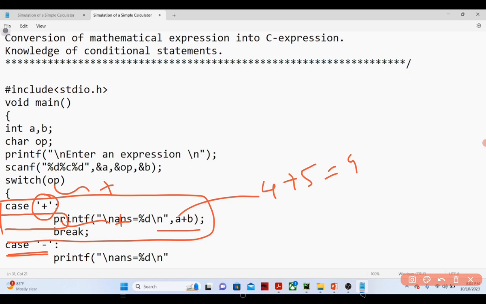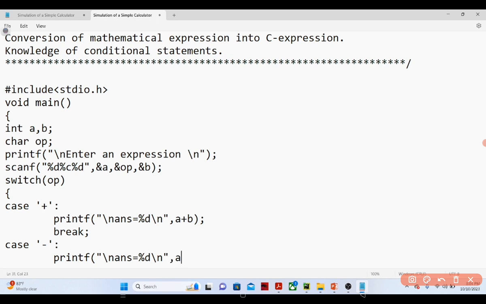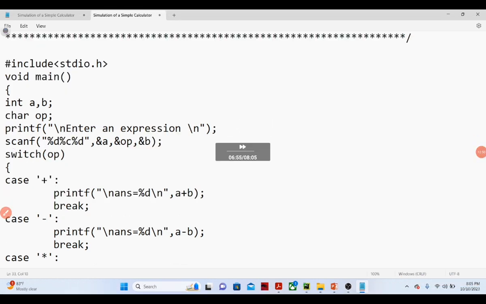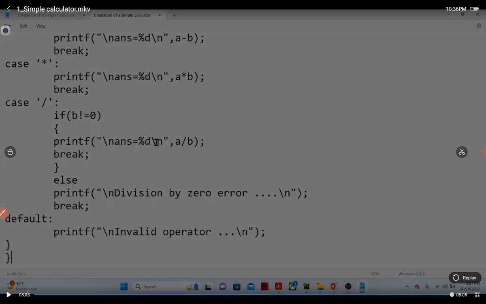And the second case is meant for subtraction. The third case is meant for multiplication, and the fourth case is meant for division. Here we are checking whether B is not equal to 0. So we are checking the condition.